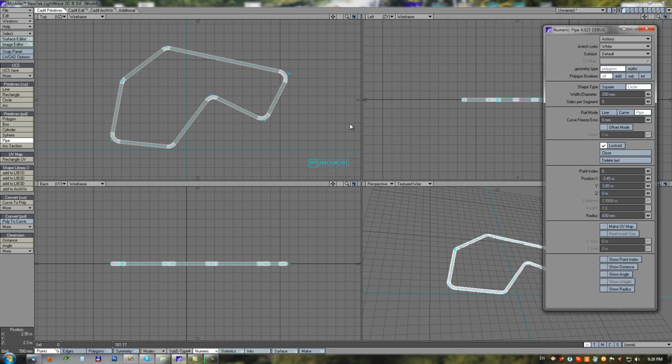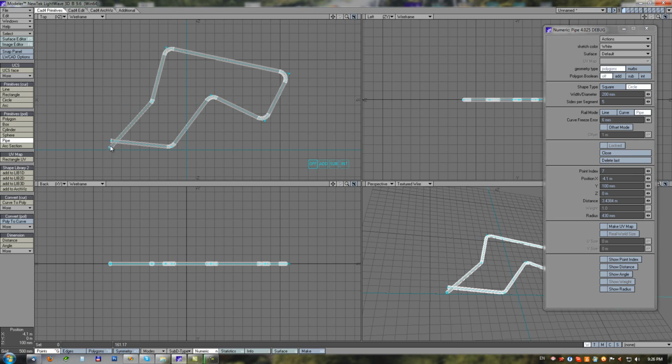We can close the pipe chain, or we can delete the last added segment. Also we can use the lock button, so I will lock the first and last point of the pipe, then we can unlock it.